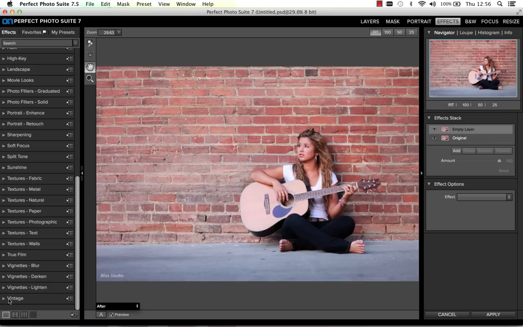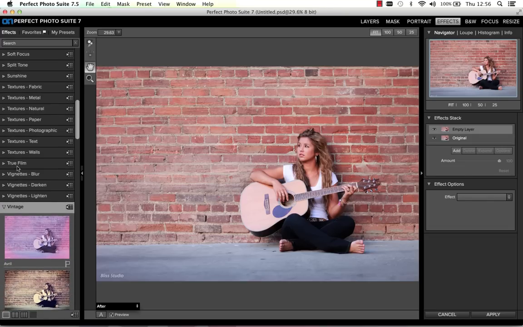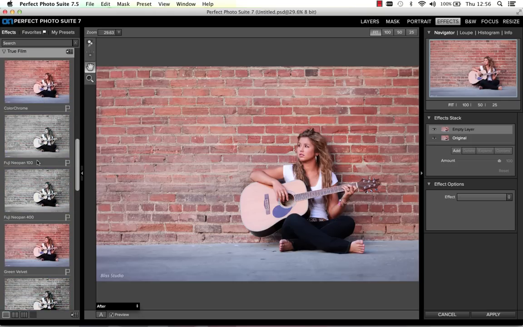then I think a great little starting section for you, of course you can go into any, but this is a good start, would be either the vintage section, which is found right here at the bottom of your catalogue of effects, and here we're going to have a look at what they look like. Another good section, if you are interested in younger shots, so babies and such, would be the true film section as well.